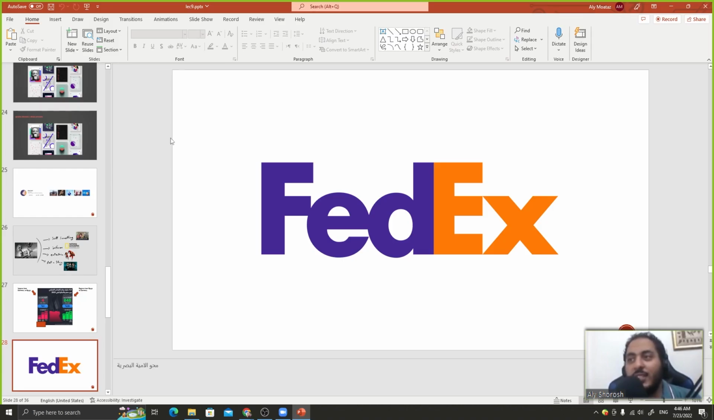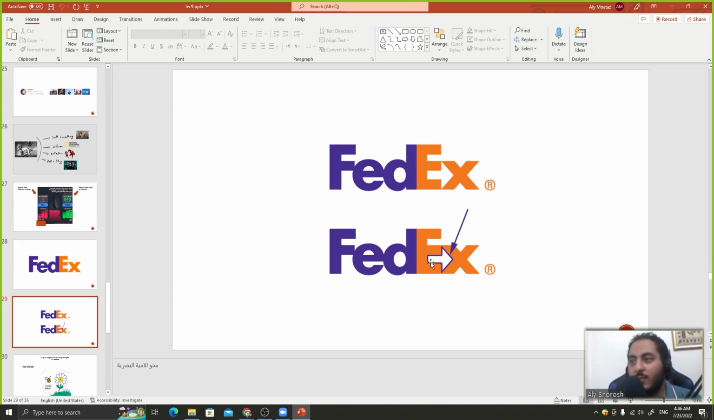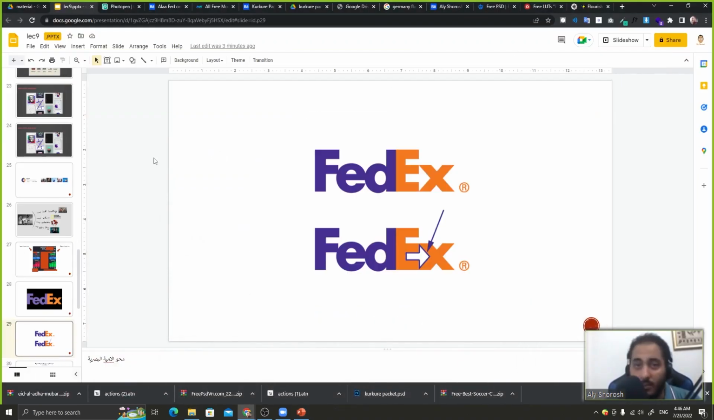There is an arrow in this logo, which I didn't take, and it reflects the idea of transporting packages. So you can see it here. This is the arrow. So you have to have this idea to make logos.